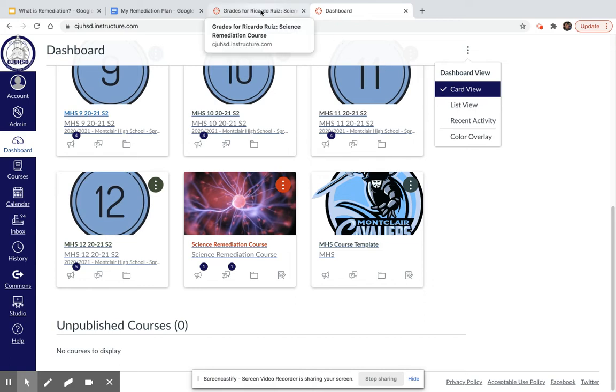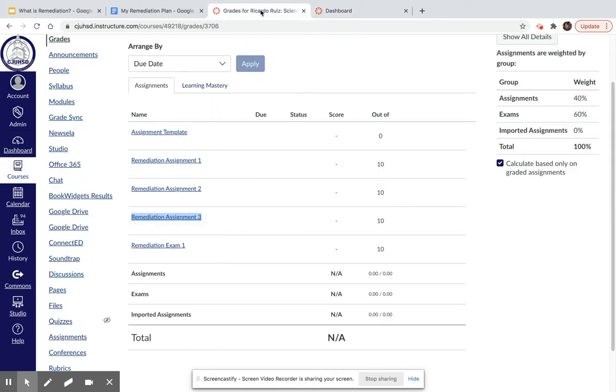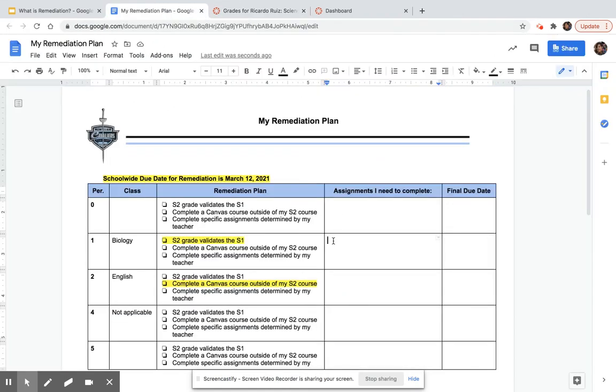Now we're going to go into my test student, Mr. Ruiz, from another high school that has volunteered to take my remediation course. So we're going to see here that the teacher, in this case me, has assigned my remediation student 3 assignments and 1 exam. So my remediation student is going to want to highlight the assignment. They're going to want to copy it. They'll go into the remediation plan. They can choose numbers or bullets and paste that assignment right in.